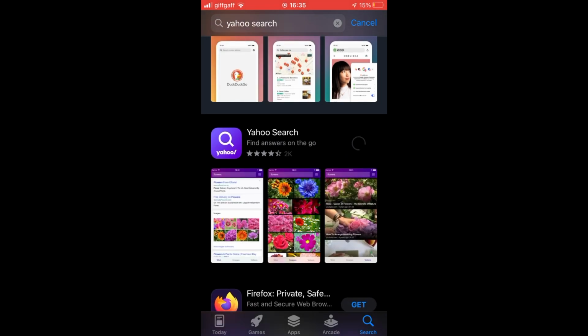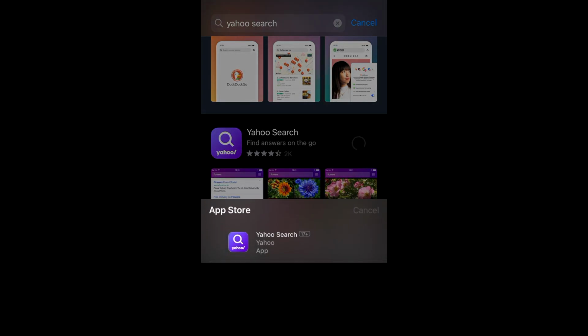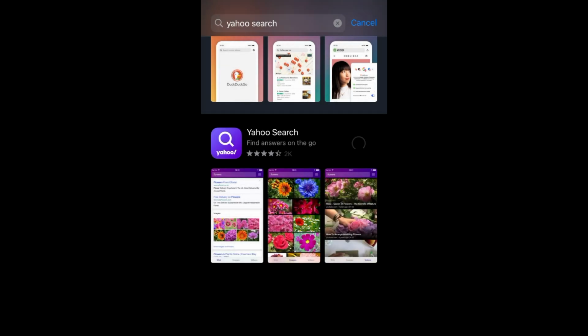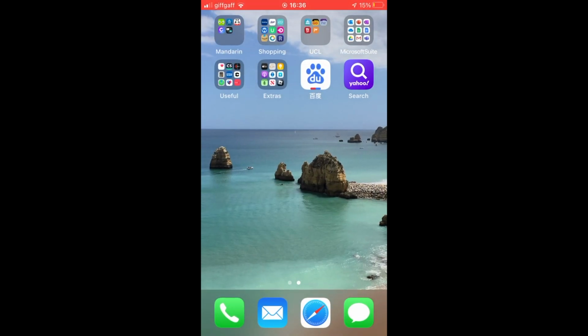Then you have to wait either a few seconds or a few minutes depending on your download speed after you click the install button when it pops up. Then after those few seconds or a few minutes, you can either open it on this page here or go to the home page of your iPhone, and then you will be able to click on the Yahoo Search.